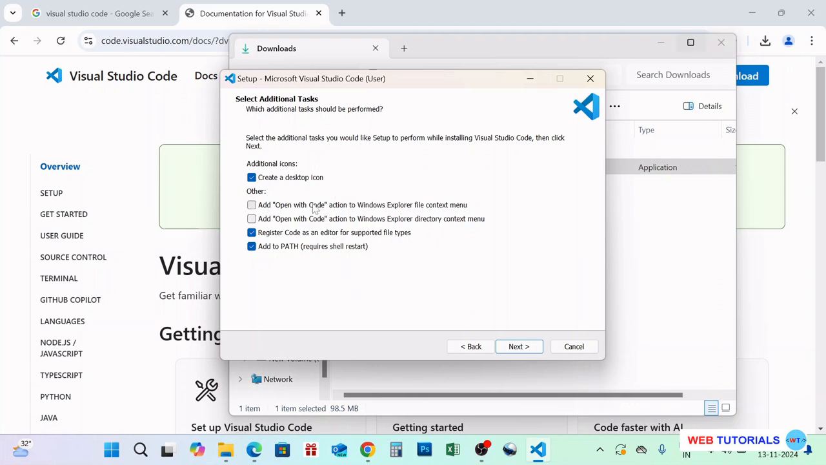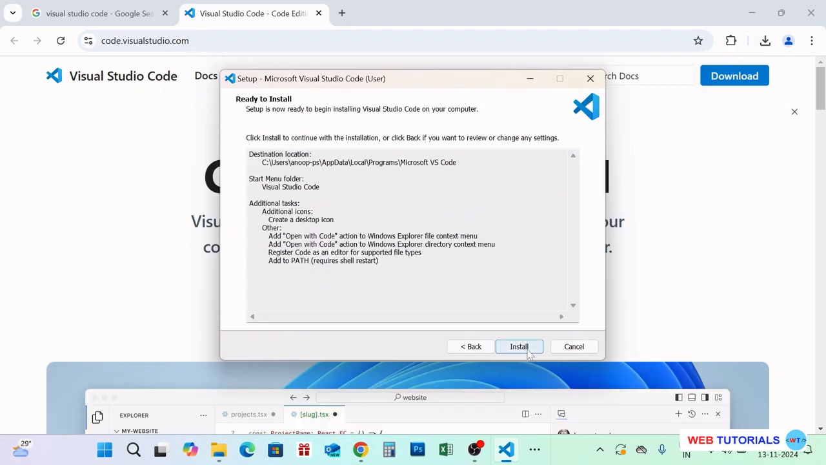Also, if you need to create associations like add open with code action to Windows Explorer file context menu and add open with code action to Windows Explorer directory context menu, we can select both of these. Also we can opt for add to path, which means VS Code executable will be added to the system environment variable so that we can launch VS Code from the terminal easily. Click next. Now press install.